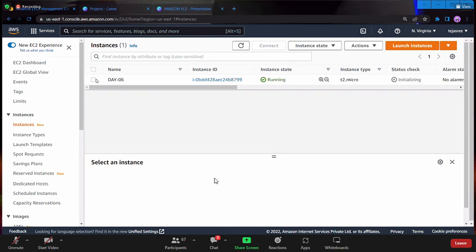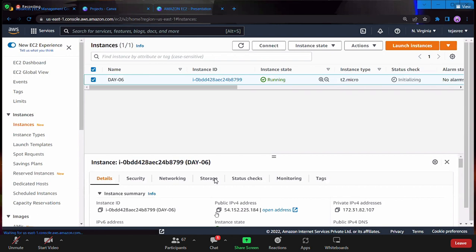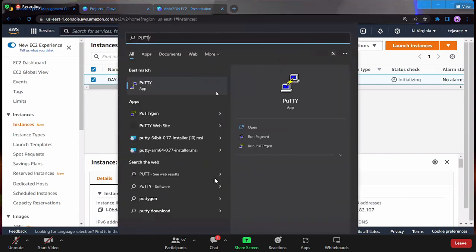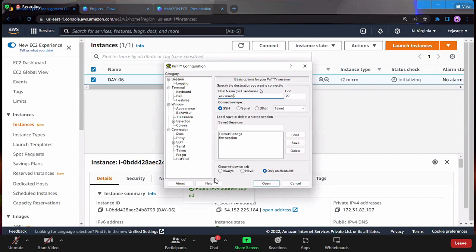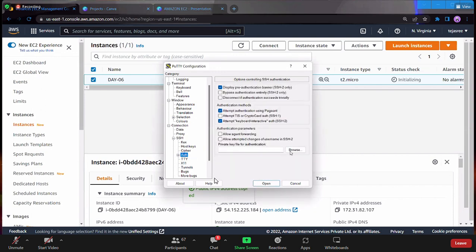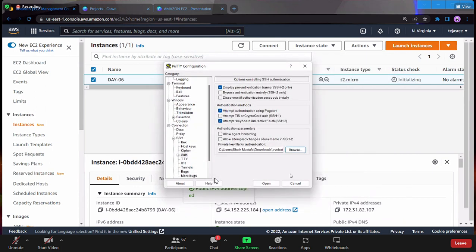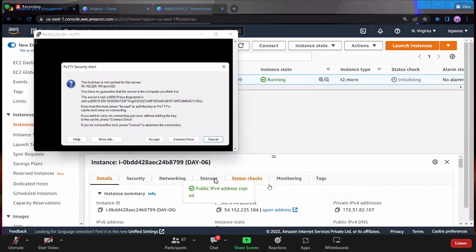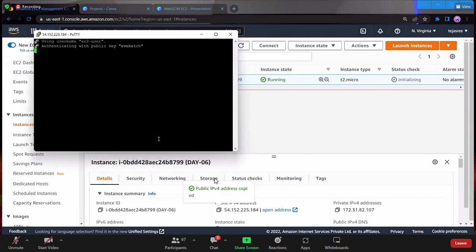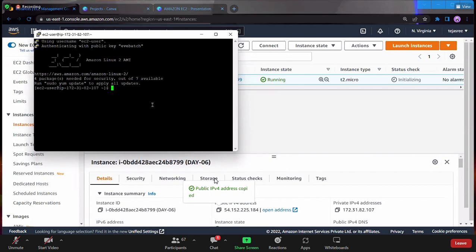So I am going to connect to my instance, copy the public IP address, and we need to connect from PuTTY. Okay. So search for PuTTY now. Paste it over here. Okay. Go to SSH and then authentication. Browse Eve batch. Click on accept. You are able to connect using your key pair.